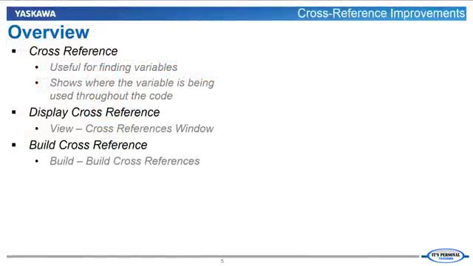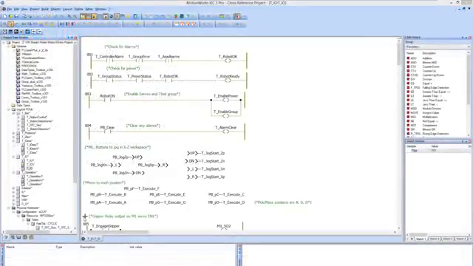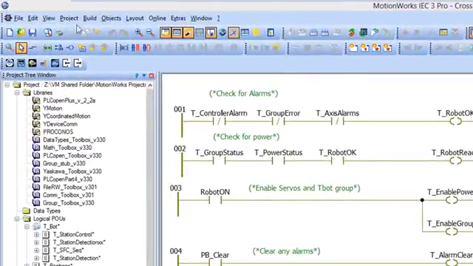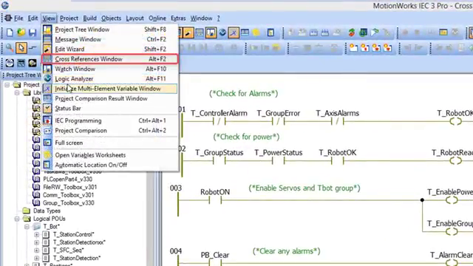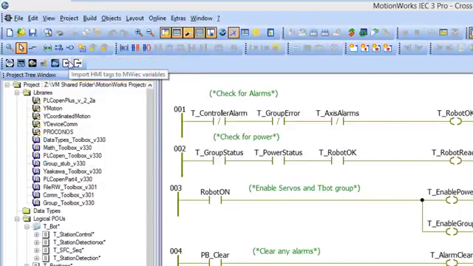First, let me refresh your memory with a quick review of the cross-reference function. The cross-reference function in MotionWorks IEC3 allows the user to find where variables are used throughout the entire project. This is useful when debugging variable problems that exist in code and becoming familiar with someone else's project. To use the cross-reference, first open it from the View menu, then populate the listing using the Build menu.